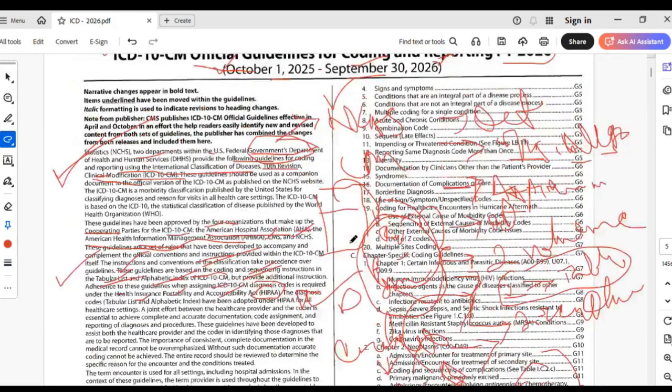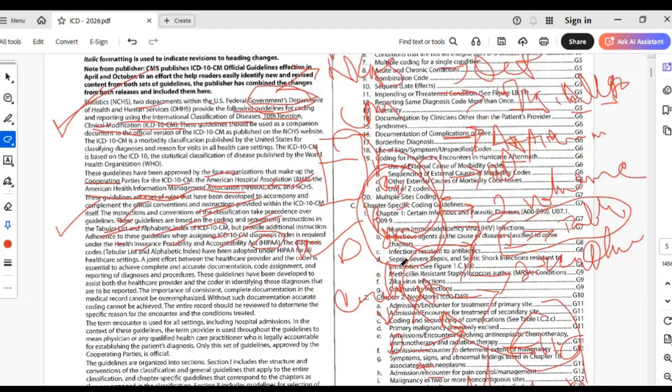Basically, this ICD-10-CM is updated every year in the month of October, and it is developed by NCHS, CMS, and the World Health Organization. Also, these ICD-10-CM guidelines are approved by 4 organizations: CMS, NCHS, AHIMA, and others. These organizations have approved all these ICD-10-CM guidelines. After that, this ICD-10-CM is divided into 2 volumes. Volume 1 is the tabular list, which we use to confirm the code, and volume 2 is the index list.